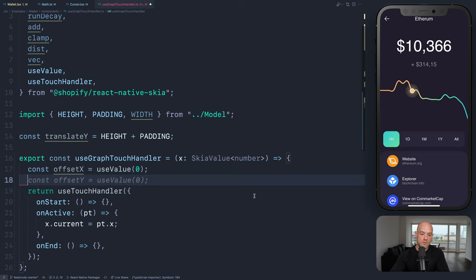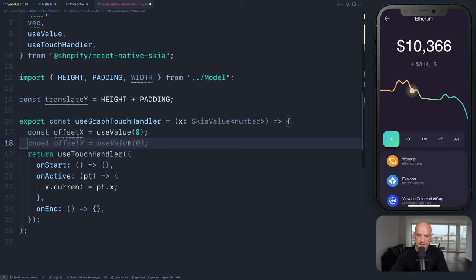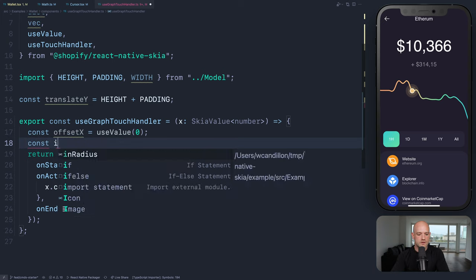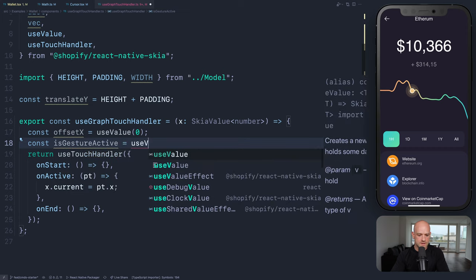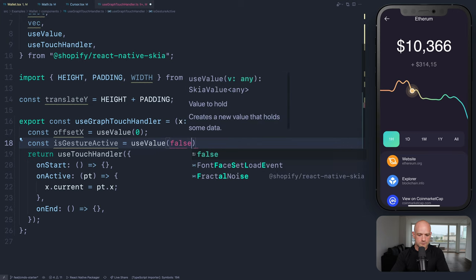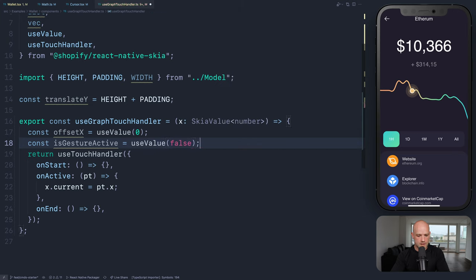And this is where you see, I wanted to do a separate hook so we can keep these private values private. And then we want to activate the gesture only if we are touching the cursor. So I'm going to create another value called is gesture active. And the default is going to be false. Now, let's try to first remember the position.